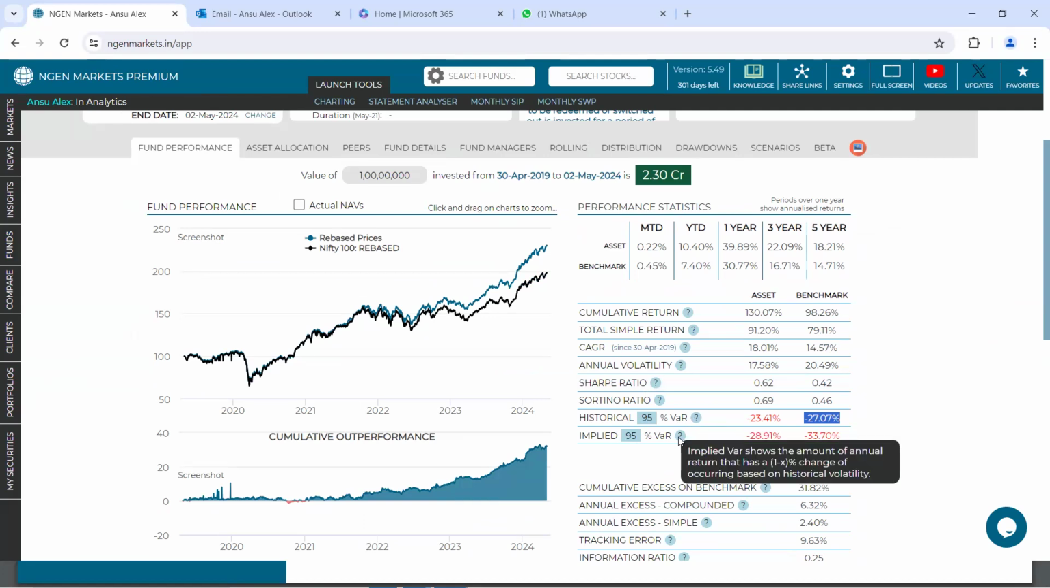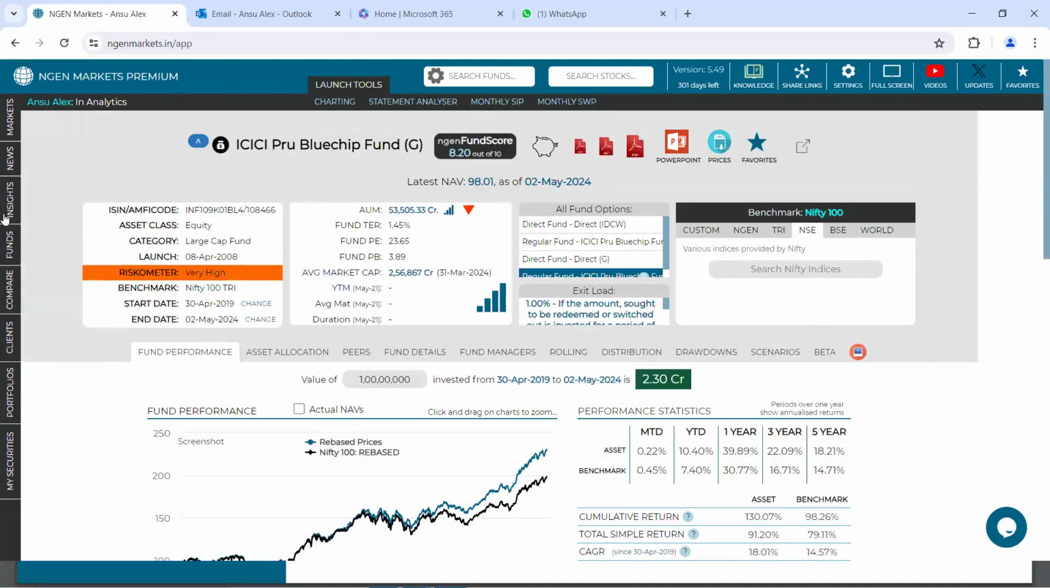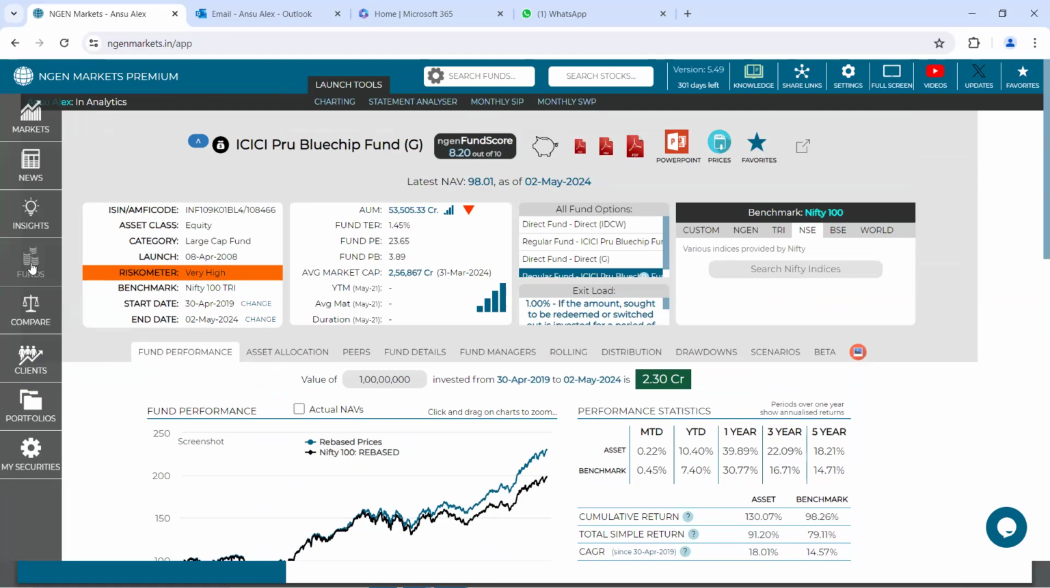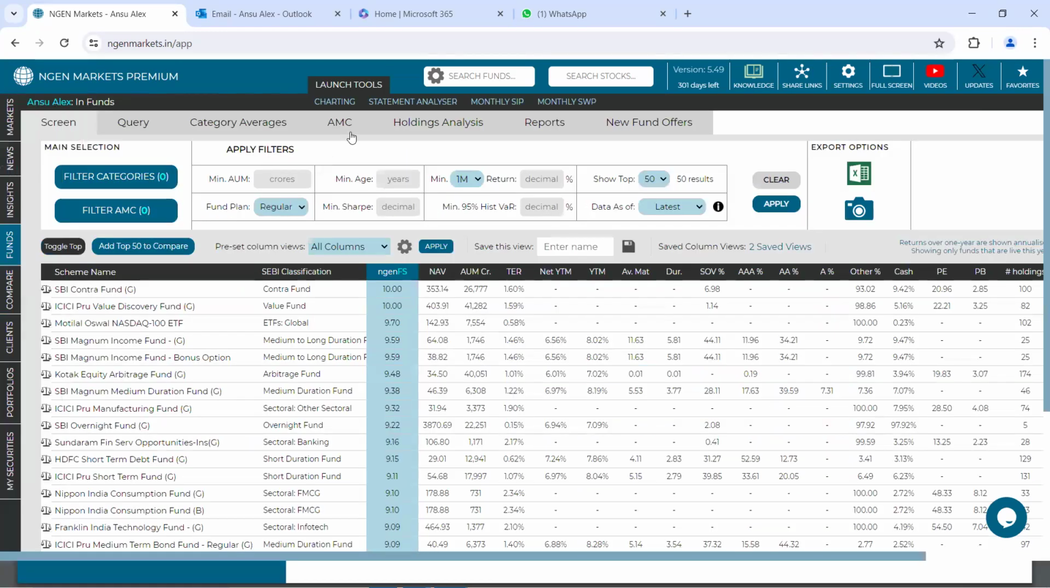And while calculating the implied VAR, we consider the historical volatility for the purpose of calculation. Now, let's say I just sort funds on maybe value at risk as a parameter. So for that sorting of funds, I go to this fund section, which is basically a screener section wherein you could filter out funds based on your filter parameter.